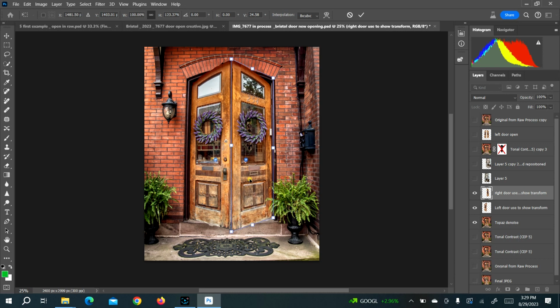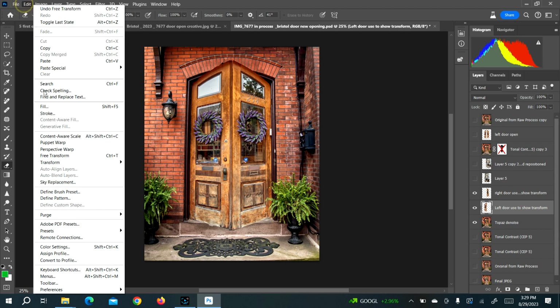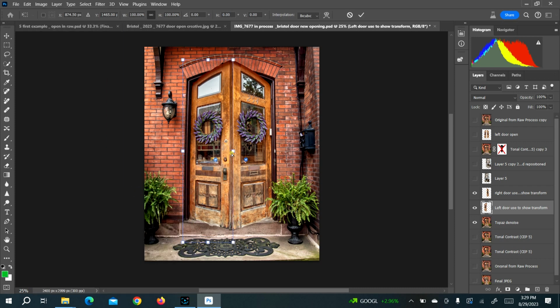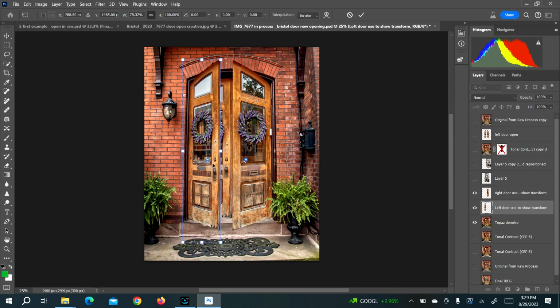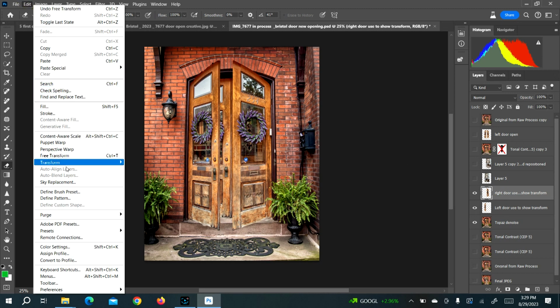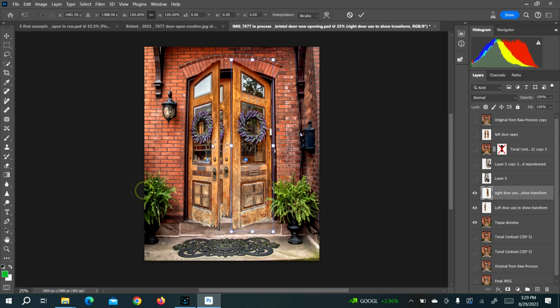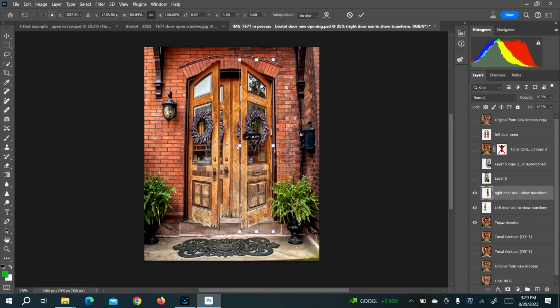Okay, so we changed the shape, but the doors aren't open. So how do I get that? Again, go back to Edit, Transform, only this time go to Distort, and open the doors. And then I'll open the other door. And the other door is now open.